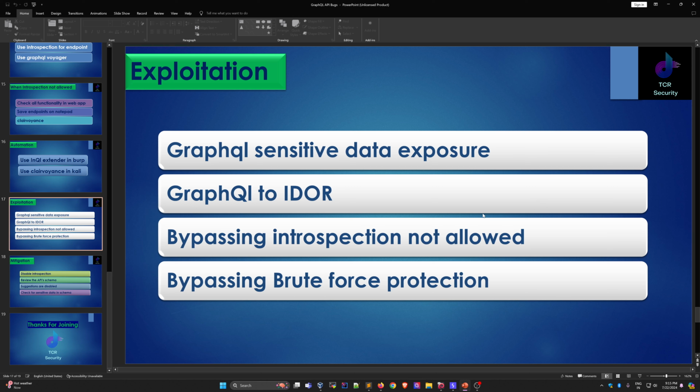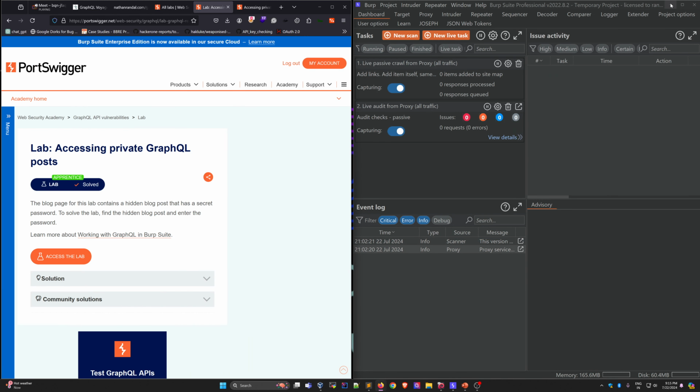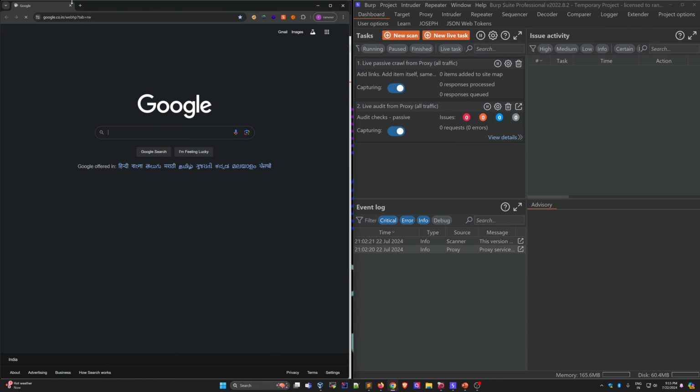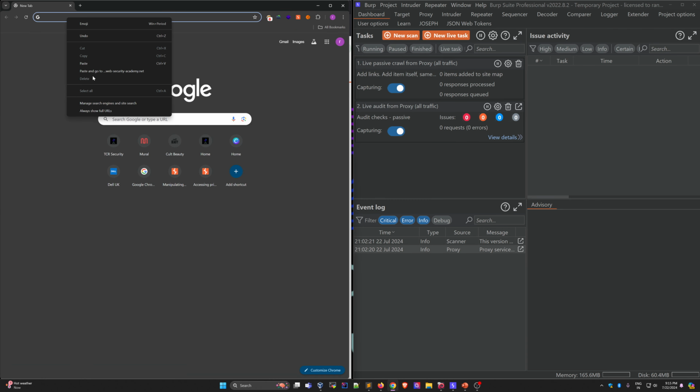Let's learn the exploitation, like how we can exploit GraphQL. First is GraphQL sensitive data exposure. Okay, so there is a lab. This is accessing private GraphQL post. So how can we find a bug there? There is an application.